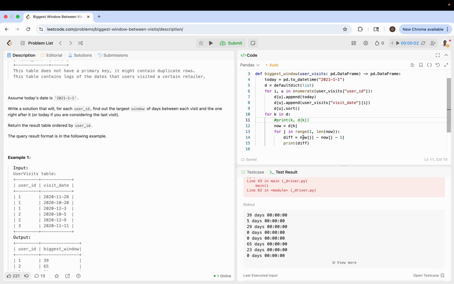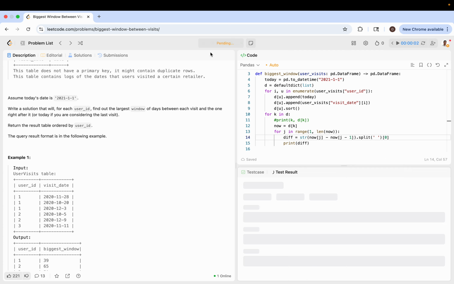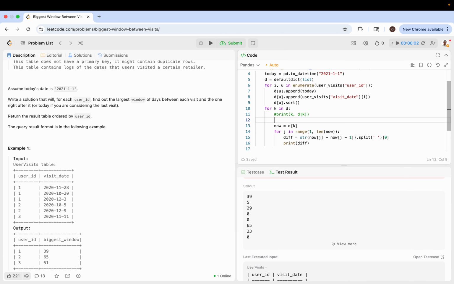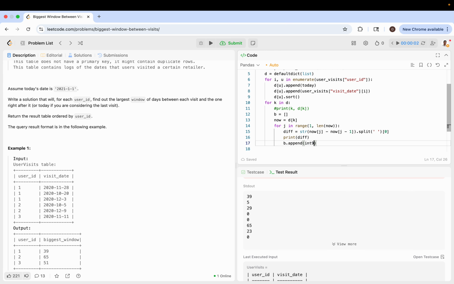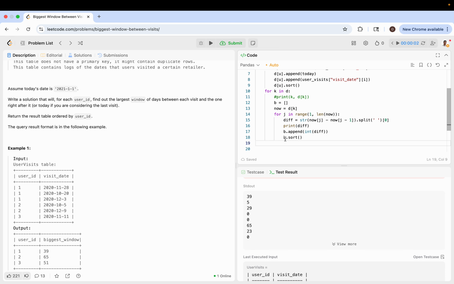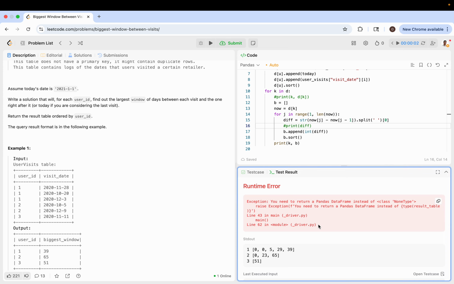So let's go ahead and make this a string, and then split it by any space, and then also get the 0th one. And then we want this to be an integer, so let's just call this b, whatever you want to call it. And we want to append the integer difference because we want to get all the differences, and then we want to sort the differences to get the biggest one at the very right, at the very end of the array. Okay, so let's print k and b. So that's how I did it.